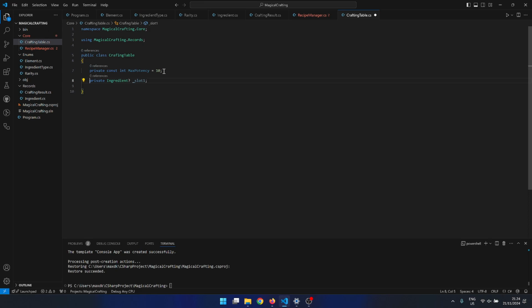Now the convention for C sharp, you can use an underscore or lowercase for private fields, and that's what I'm going to do here.